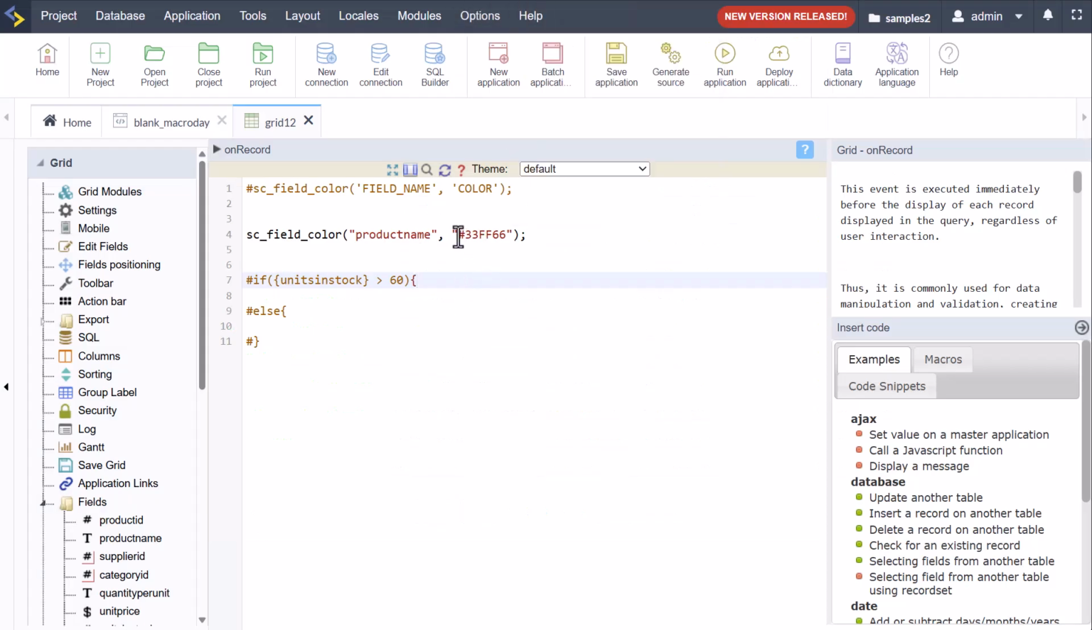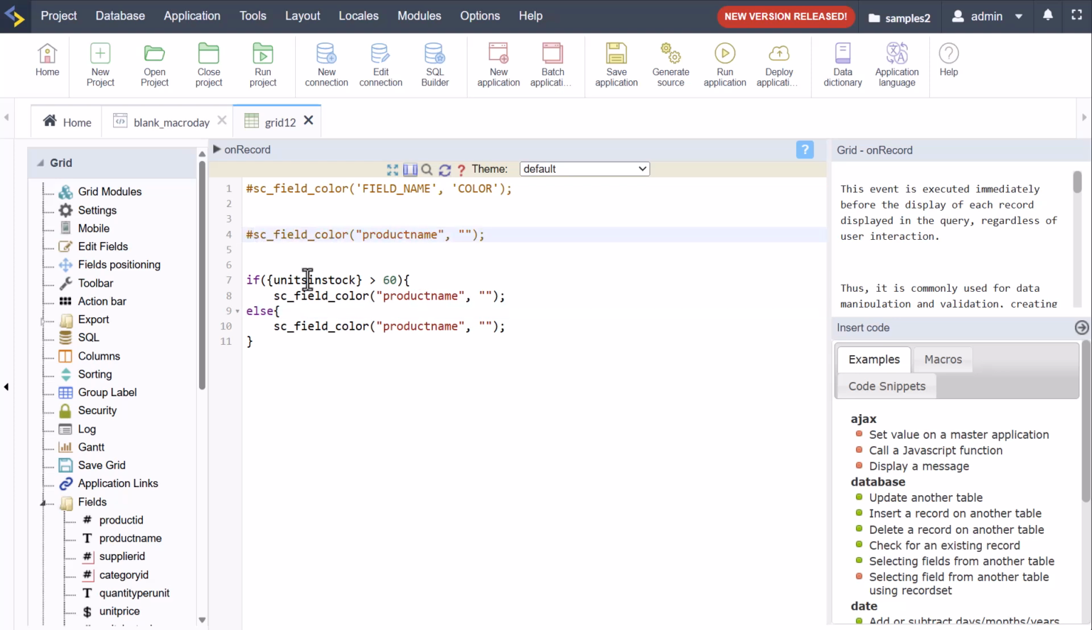Now to remove a font color that you have applied, you can just remove the color that you have in here, and then that will set that as the default color, or empty basically. So there are a few ways of using this, and one of those is within an if-else statement like I have here. Again, I could say if, for instance, the value is over 60, in this case the units in stock, then we will change the product name.